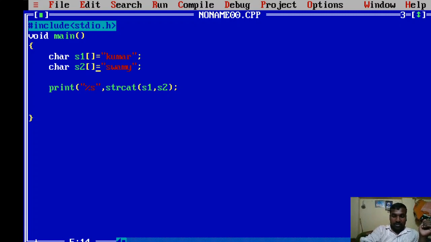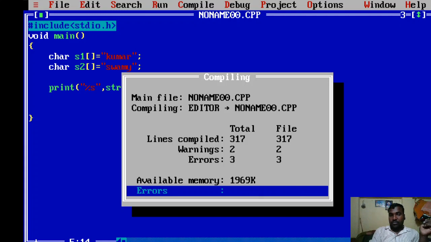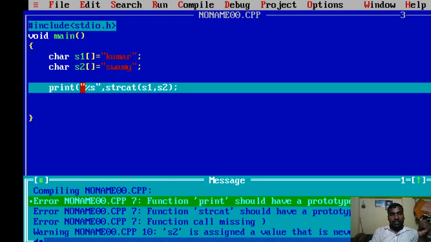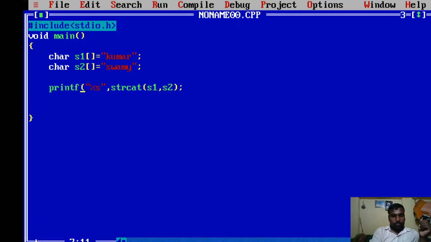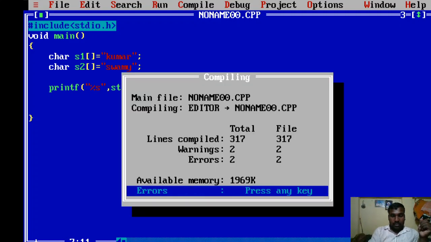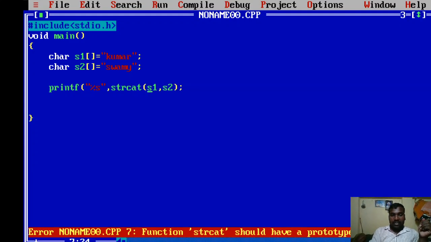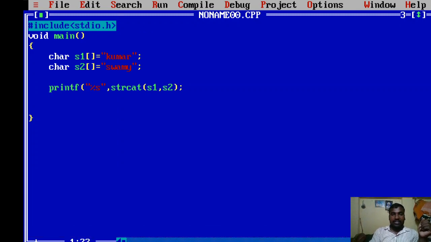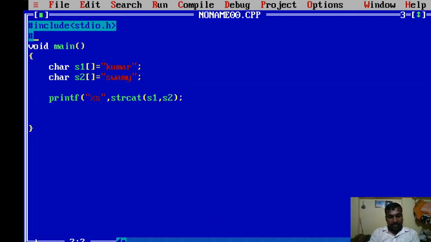Now I am compiling the program, and still I am getting errors. So try to write programs with as many errors as possible, so that you can learn more things. You can learn C programming quickly if you get more errors. Here, the function printf, and still I am getting an error because strcat is a string concatenation function. Those functions are available in the string.h header file.